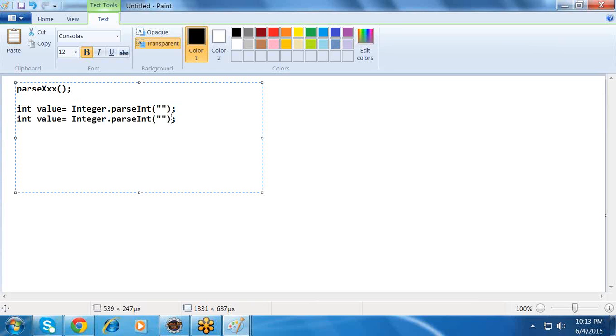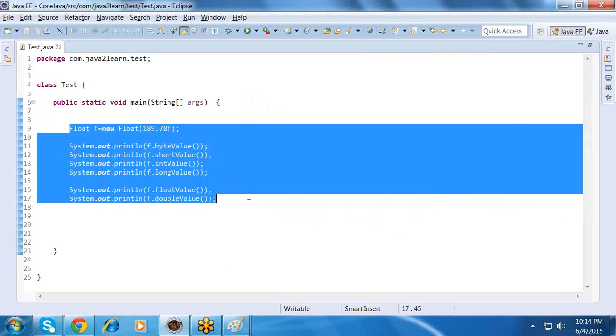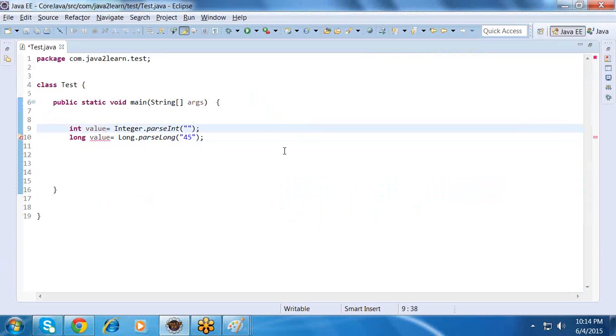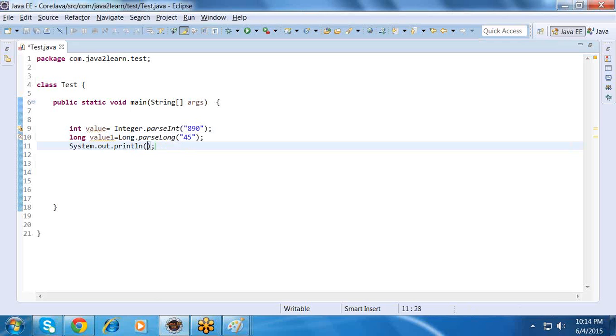Similarly, for example, I want to get the long value from the string. Then instead of parseInt, we have parseLong. Then we need to provide the value, and it will give the long value for us. So in this way, we can make use of parse xx. That was already discussed, but now I am explaining one more time. You can give whatever value you want. System.out.println, both are duplicate variables, that's why I'm taking the value 1 here.